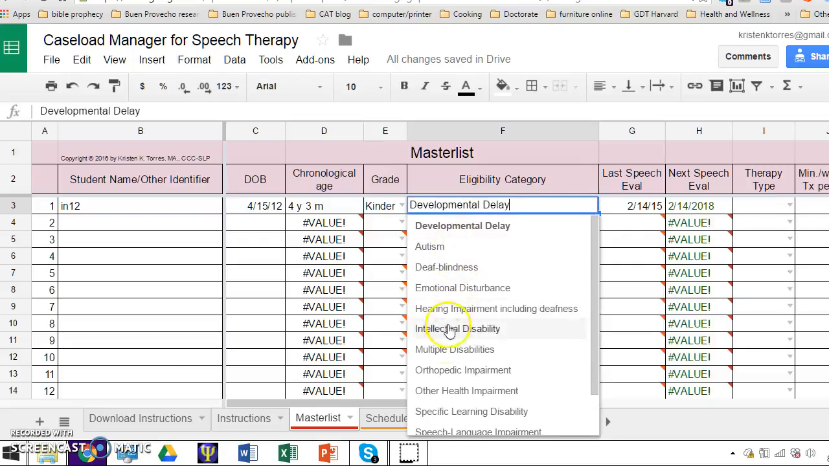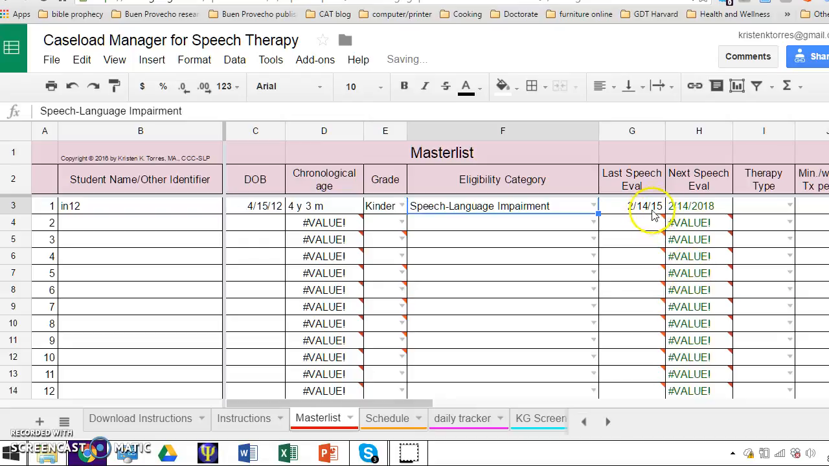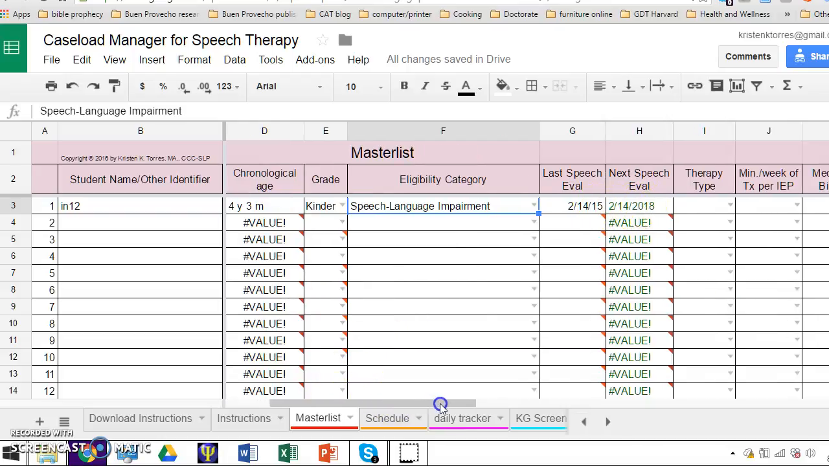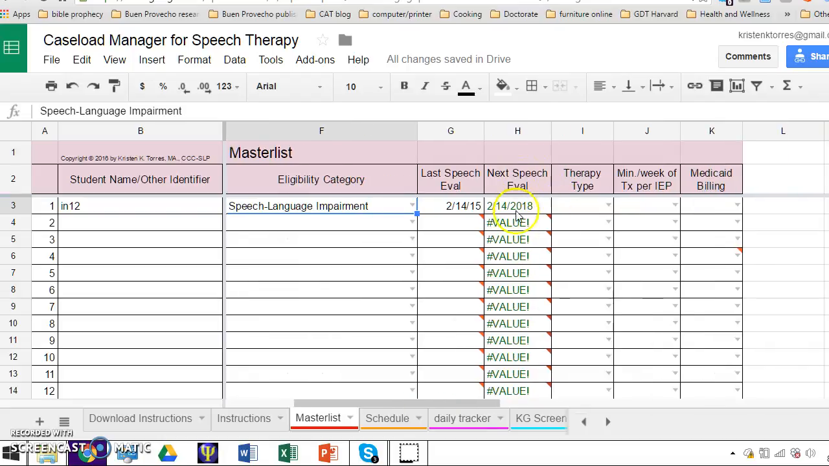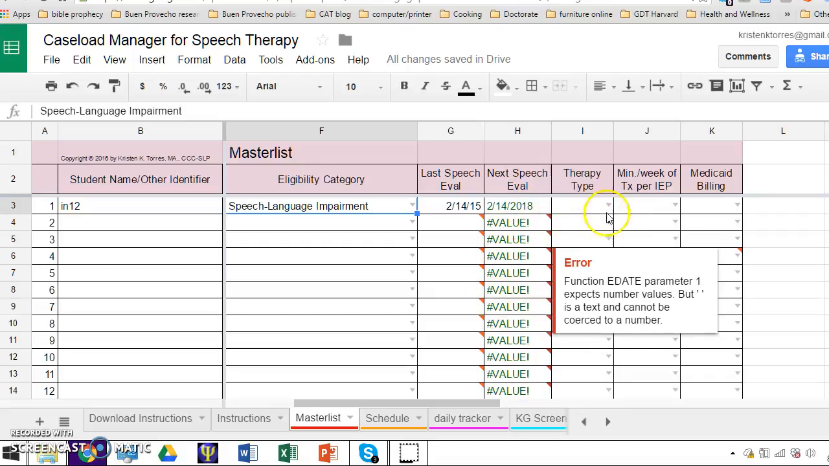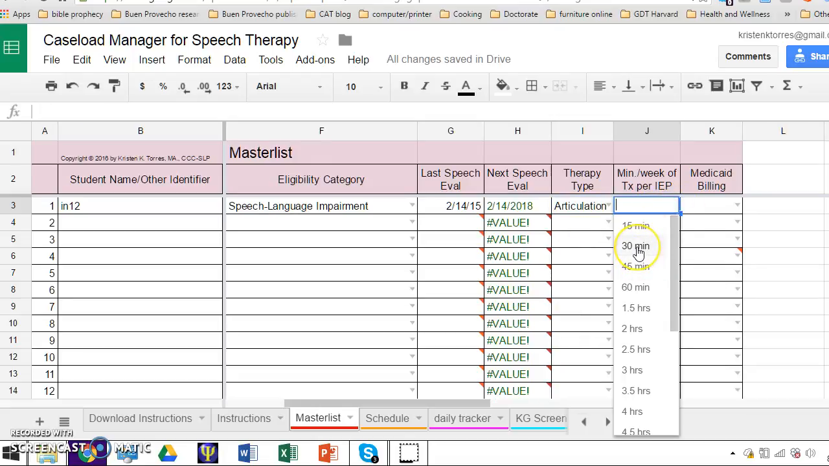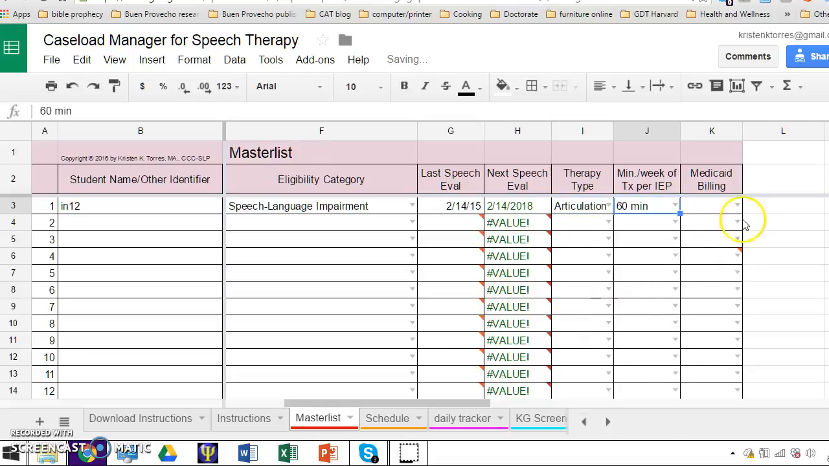She is, let's say, a speech language impairment. Her last eval date was 2/4/15. I just punched that in and it automatically calculates the next speech eval in 3 years. This I use a lot because I need to just visually scan, okay, in the next couple of months do I have any coming up, and I use that one a lot. Okay, so she's going to be an articulation kid, so she's going to get 30 minutes or 60 minutes a week, let's say, and she is not Medicaid billed.